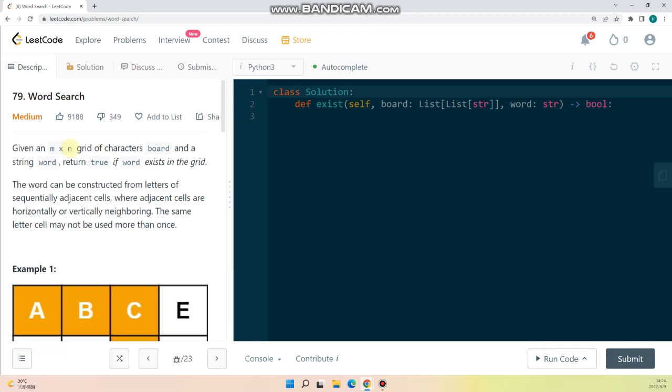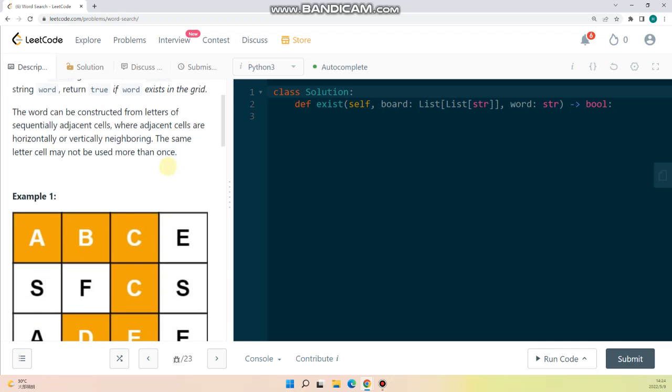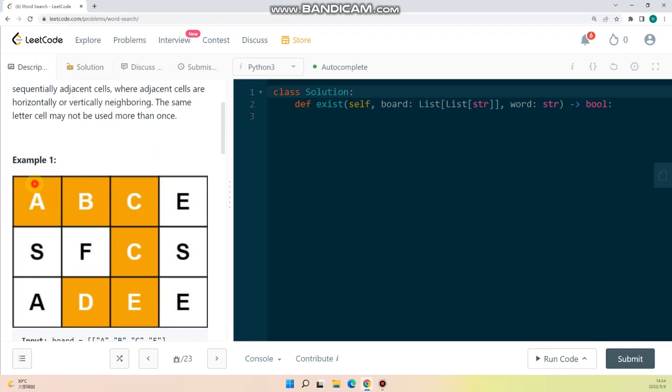Given an m by n grid of the board and a string of the word, we are supposed to return true if the word exists in the grid. The word can go through the cells like this one in example one. And the same letter cell may not be used more than once.